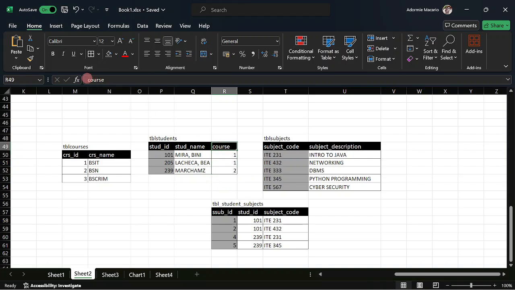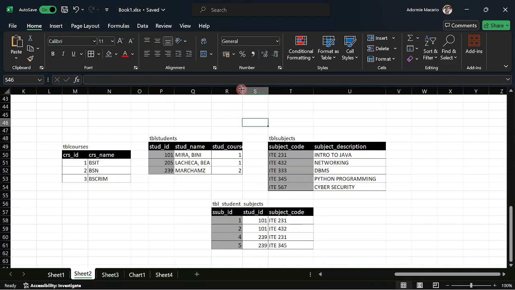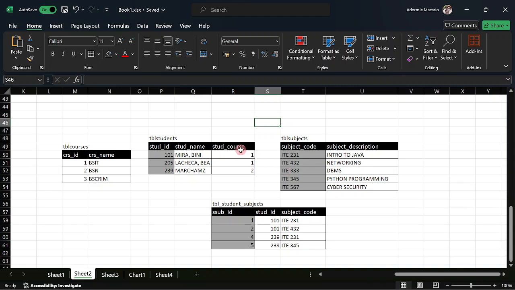Now I'm just going to call this one stud course. It could be course ID. I'm just going to call it stud course ID. So this is a foreign key that refers to the primary key from another table. And because of this foreign key, we have established a relationship between the two tables.